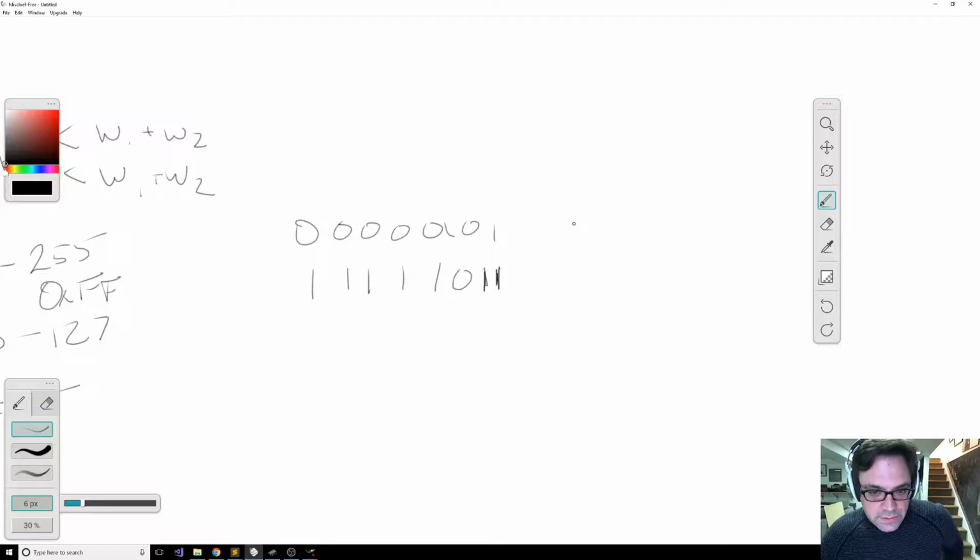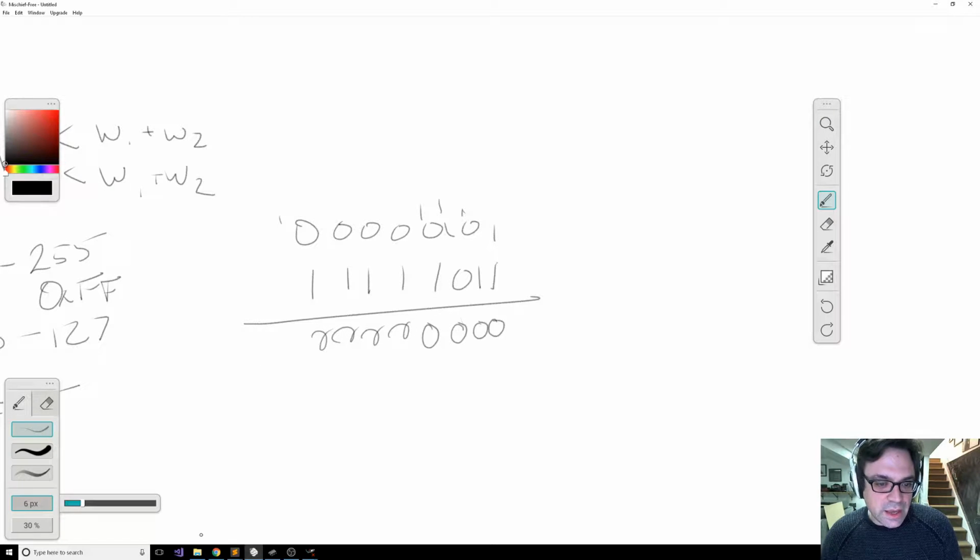But if I take this value, we have the 5, and this is our -5. Let me redraw those 1s. If we add them together, you should get the value 0, and you do. 1 and 1 is 0, carry the 1, and so on and so forth. You get zeros all the way until you get that carry at the end, which drops off and sets the carry flag. But you get the value of 0. And that's how 2's complement works.